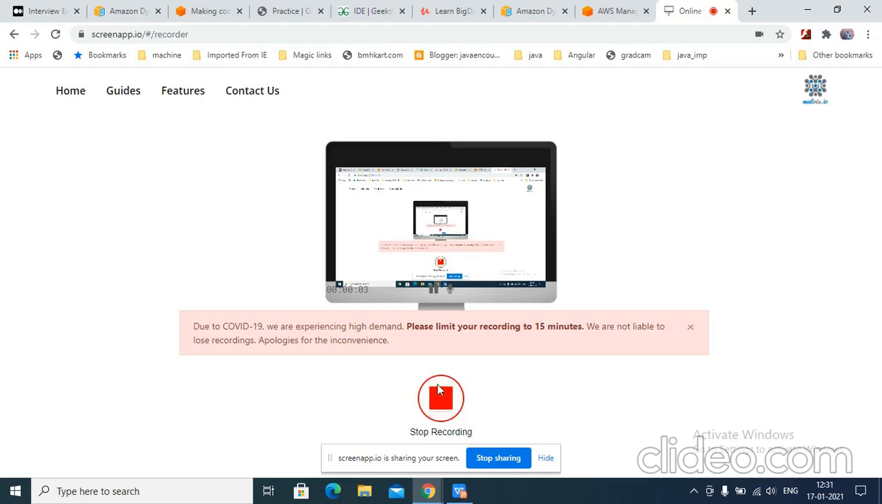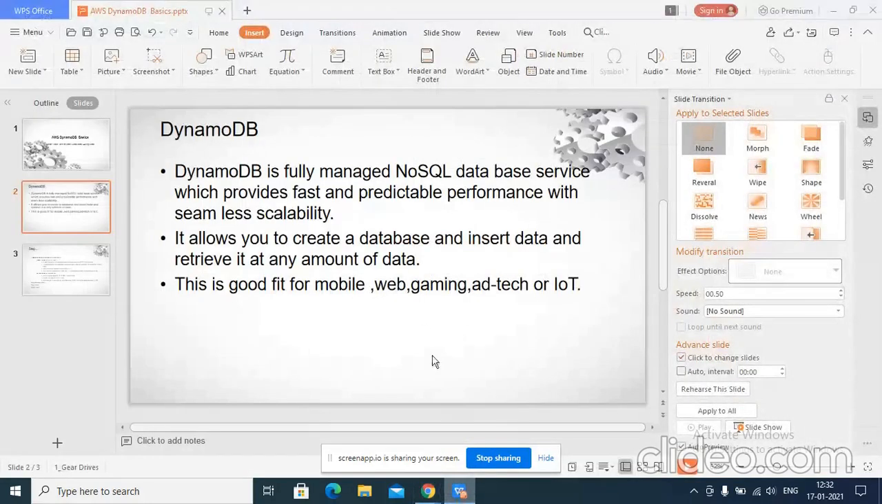Hello, friends. Today we are going to learn AWS DynamoDB. DynamoDB is a NoSQL database, and it is fully managed by AWS as a database service. So let's start.